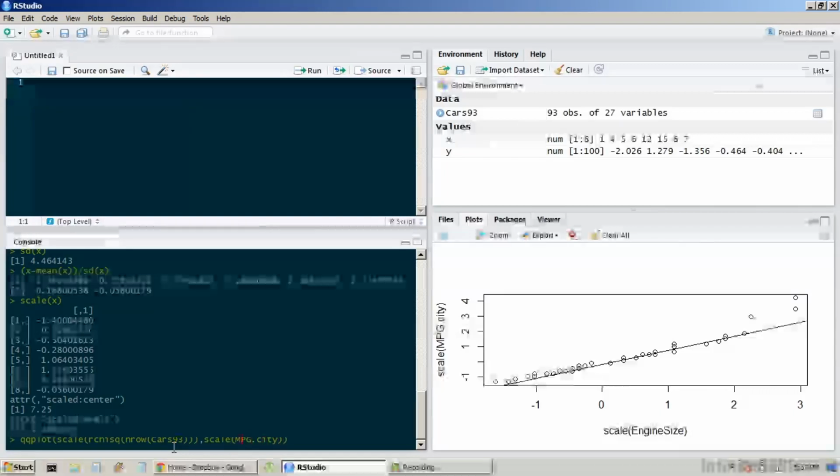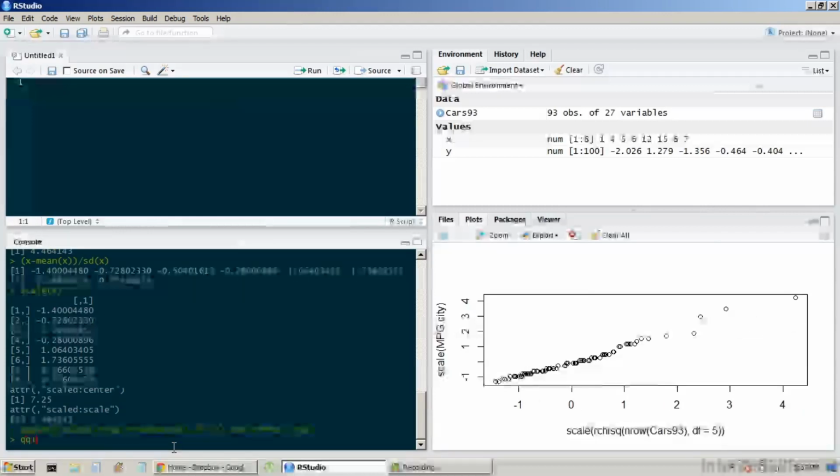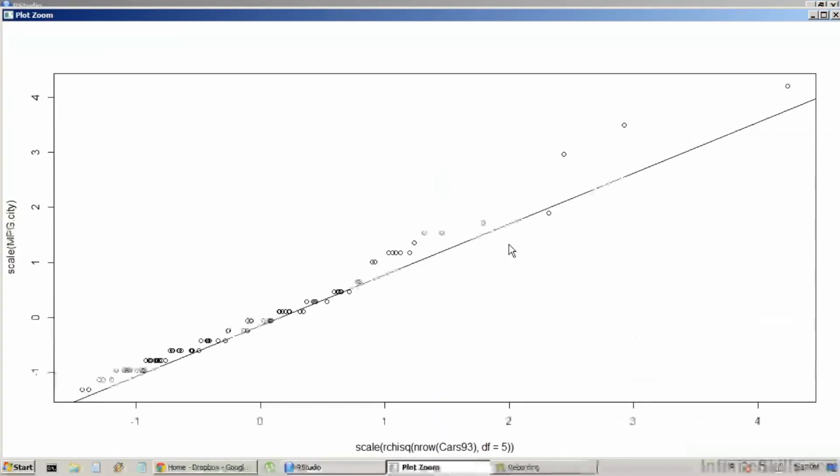And lastly, for this rchisq distribution, I can't forget to set my degrees of freedom. So I'm going to set my degrees of freedom to be 5. We'll see how that looks to start off with. Lastly, I'm going to throw in my QQ line for the scaled version of the miles per gallon. We can see that the distribution of miles per gallon fits much more closely with the chi-squared distribution than it does with the normal distribution. There's still some error off on this tail, but it still looks better at the lower tail than it did before.